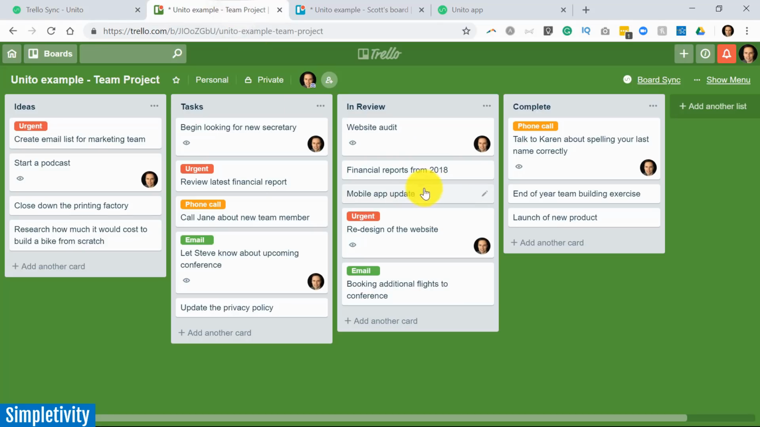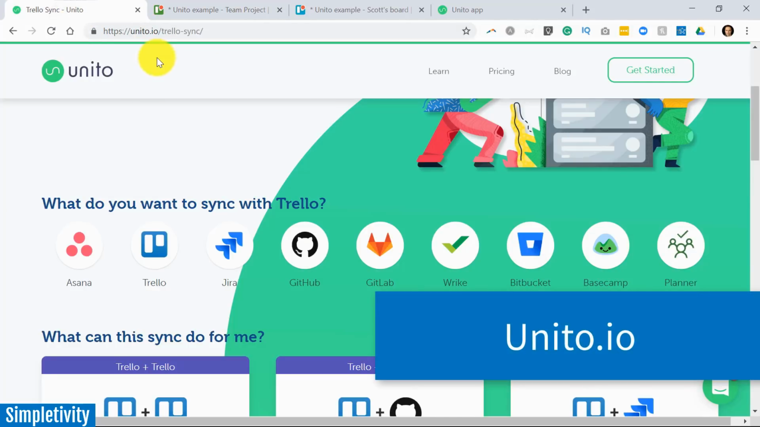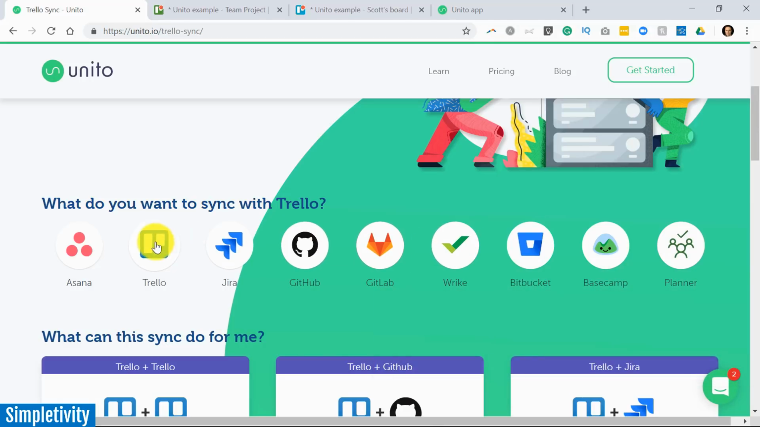So if you would like to learn more about Board Sync, you can either select the power up here within Trello, or you can go directly to unito.io and find out all the different ways in which you can sync your Trello projects, but also multiple projects with all of the different apps that you see here.